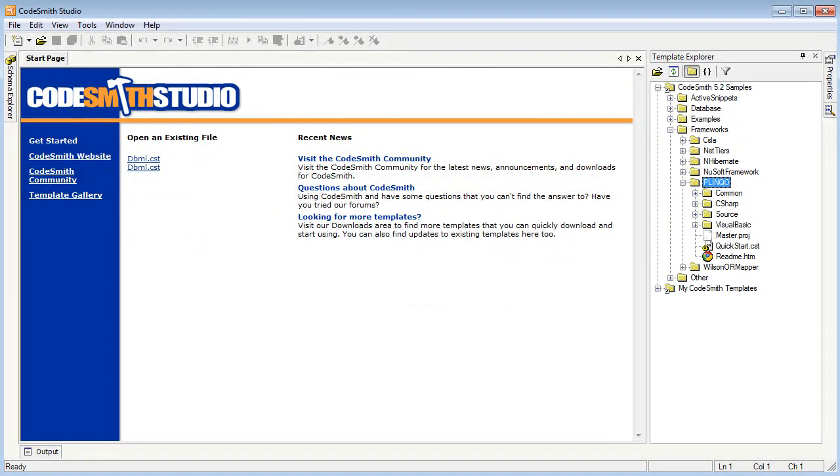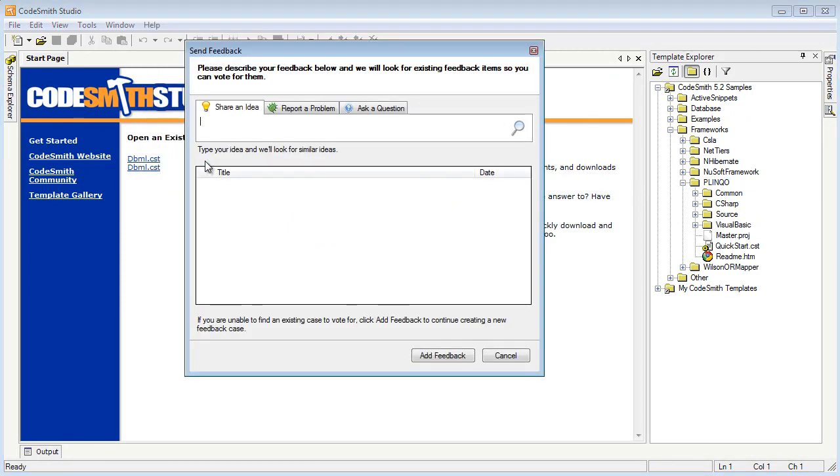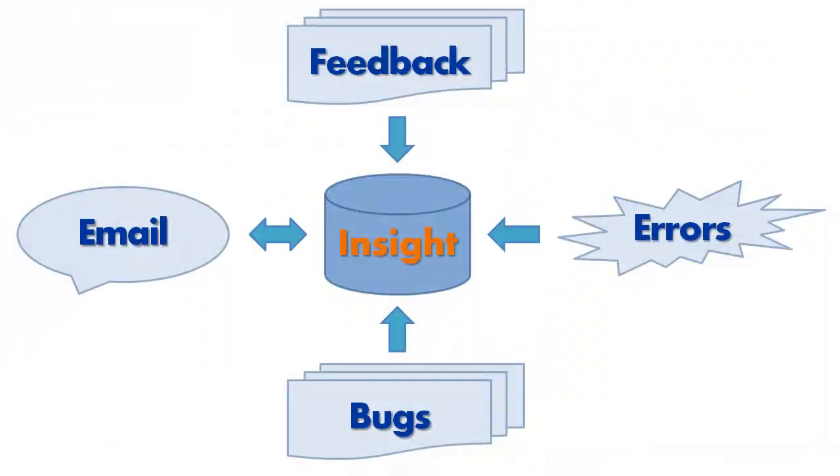Collecting feedback. We created CodeSmith Insight because we could not find a similar solution to log all of the feedback that users of our very popular CodeSmith Generator, a code generation tool, wanted to share with us. Users communicate with us in many ways, whether it's sending and receiving emails, submitting feature requests and bug reports, or when errors happen. CodeSmith Insight is unique in that it brings all of these forms of communication together in one place.